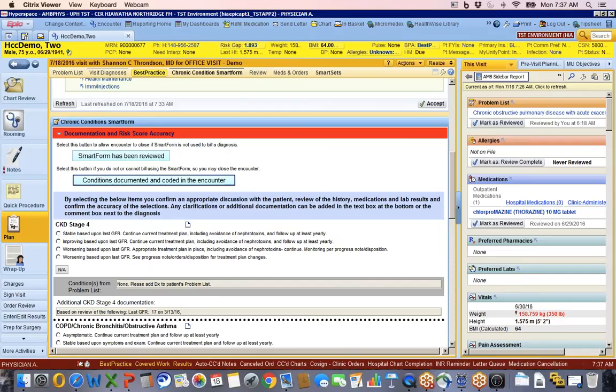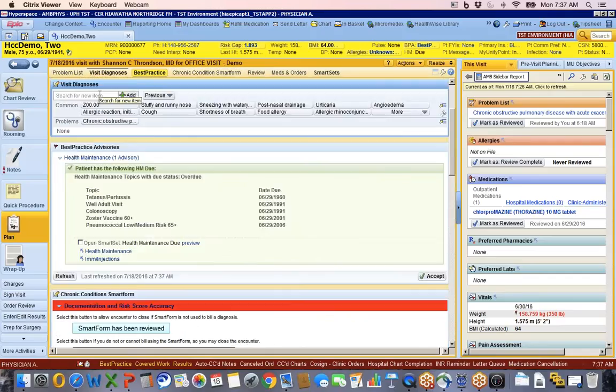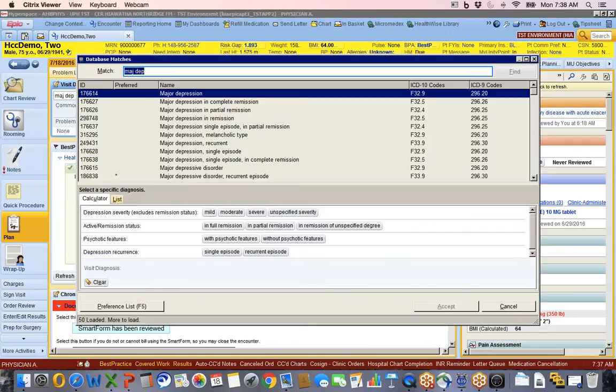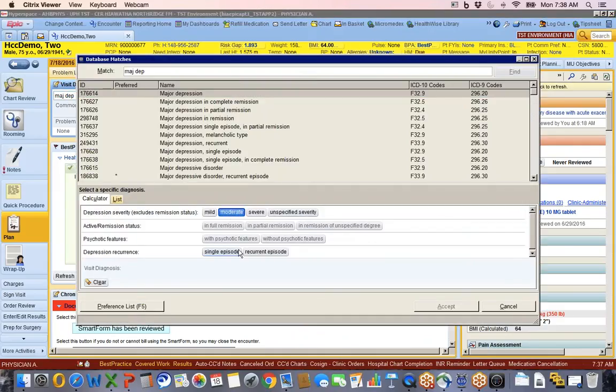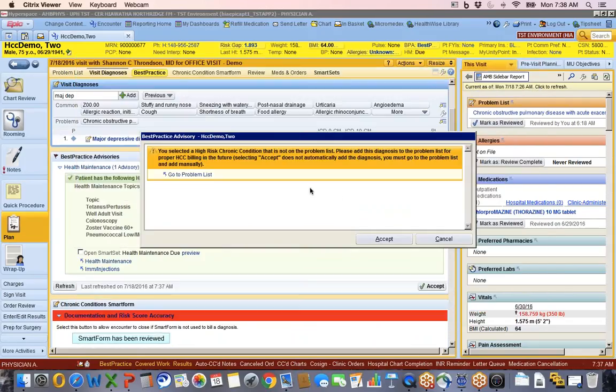The next thing I want to demonstrate to you is what happens if you add a new HCC valued diagnosis or a diagnosis with risk score to your patient. So you're diagnosing major depression today. You add it to your visit diagnosis. You will get a best practice advisory telling you that you selected a high-risk chronic condition that's not already on your problem list, suggesting that you add the diagnosis to the problem list for proper HCC billing in the future.